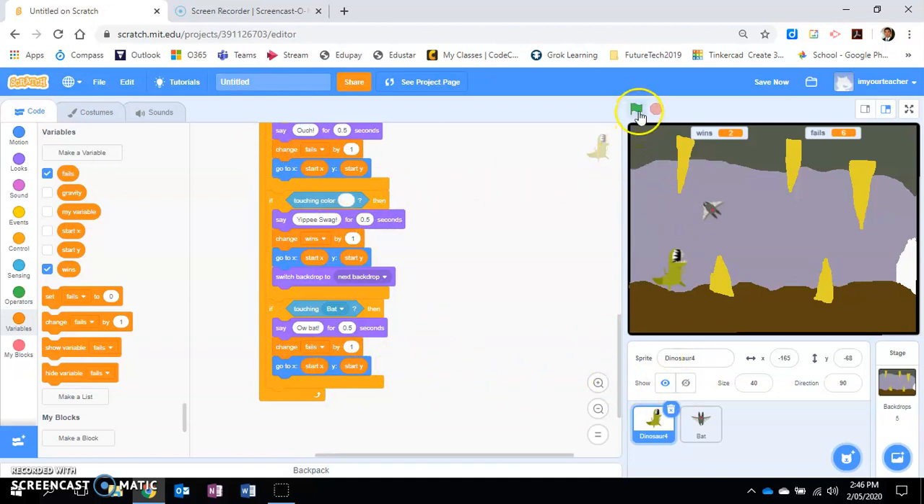Now, if I play the game, at the beginning, "Ow, bat!" Okay, see that? "Ow, bat!" And that's how we get the bat to work.